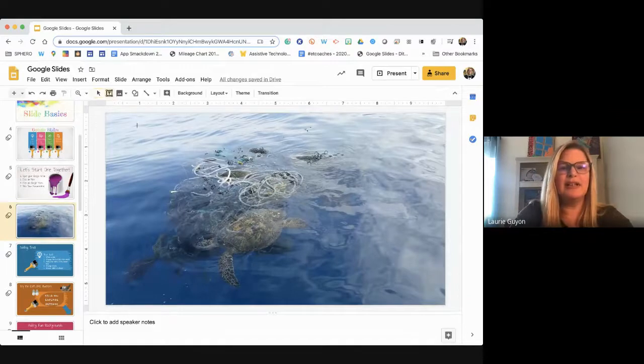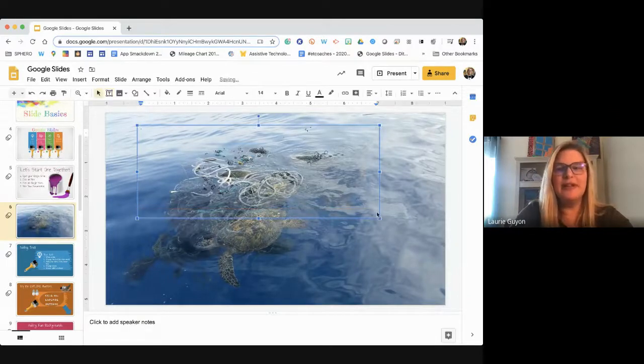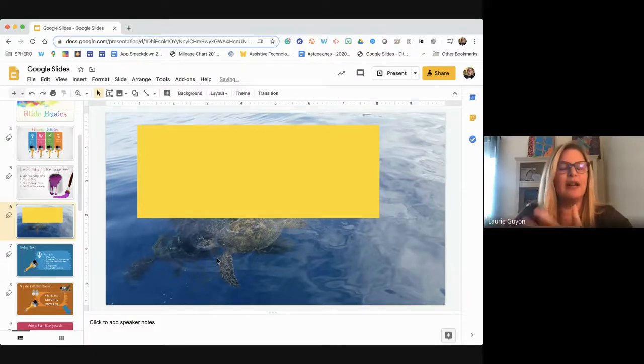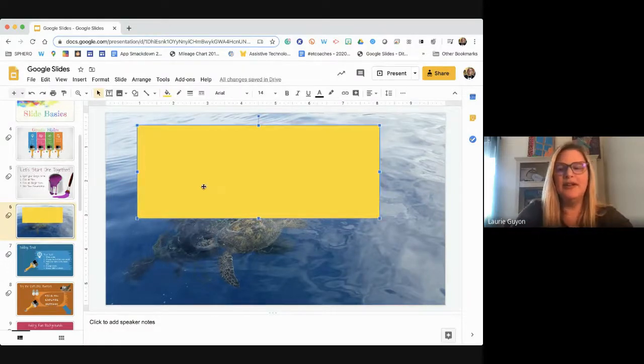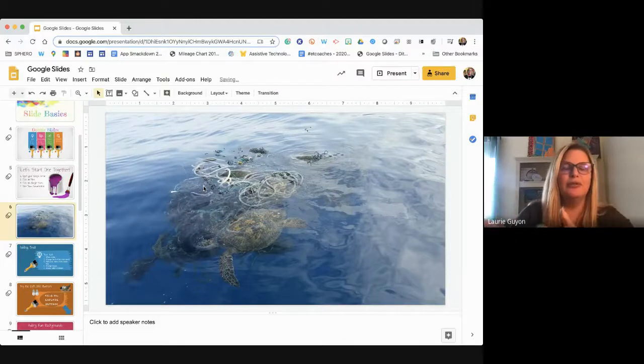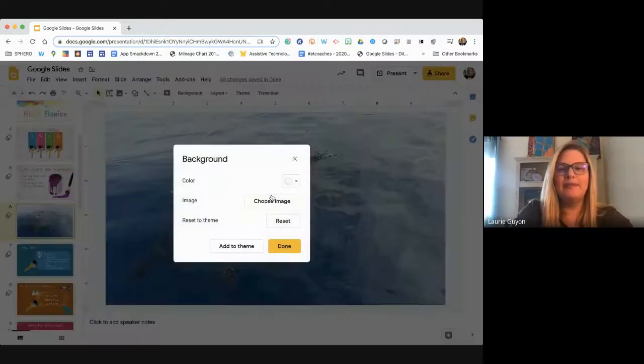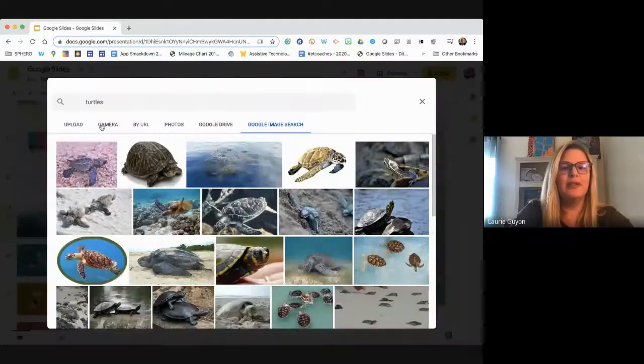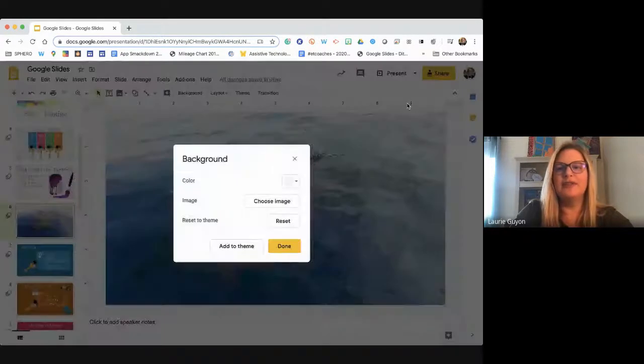So now I have this picture of turtles as my background. I can still add my text box, whatever I want on top of it. I can still fill that text box however I want to do that. Whatever I want to be on it will still be there, but I always have the option to change the background. Okay, so I use the images, I use the camera or upload. You have all these different options.